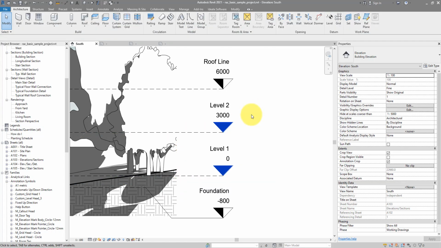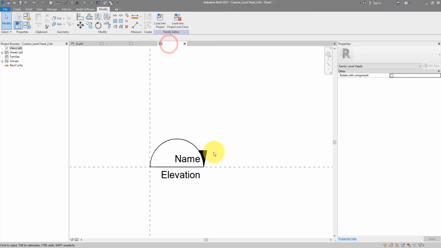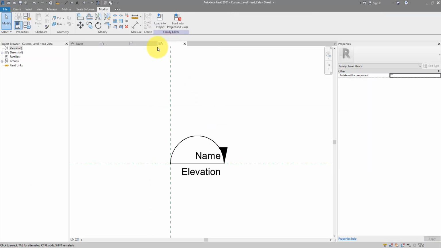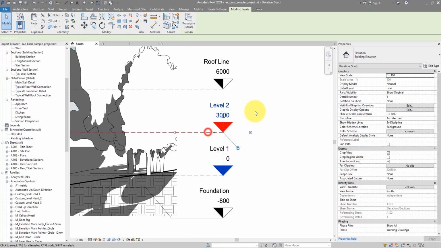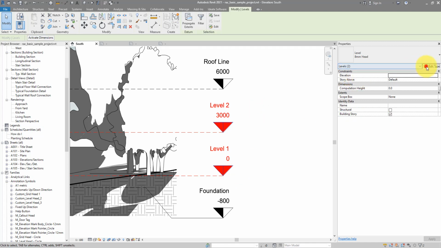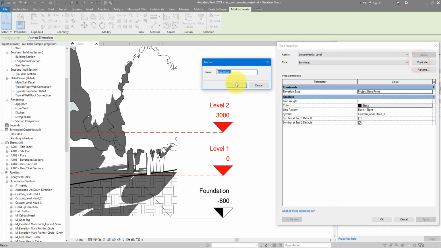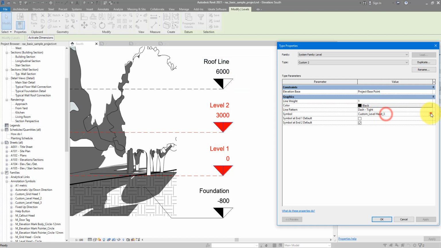Now apparently you can keep doing this for different level head types. Another one I have is here. So let's say I can try and use it in our project. Maybe do it for these two. Let's call this one custom number 2. And then change that to use level head to custom.